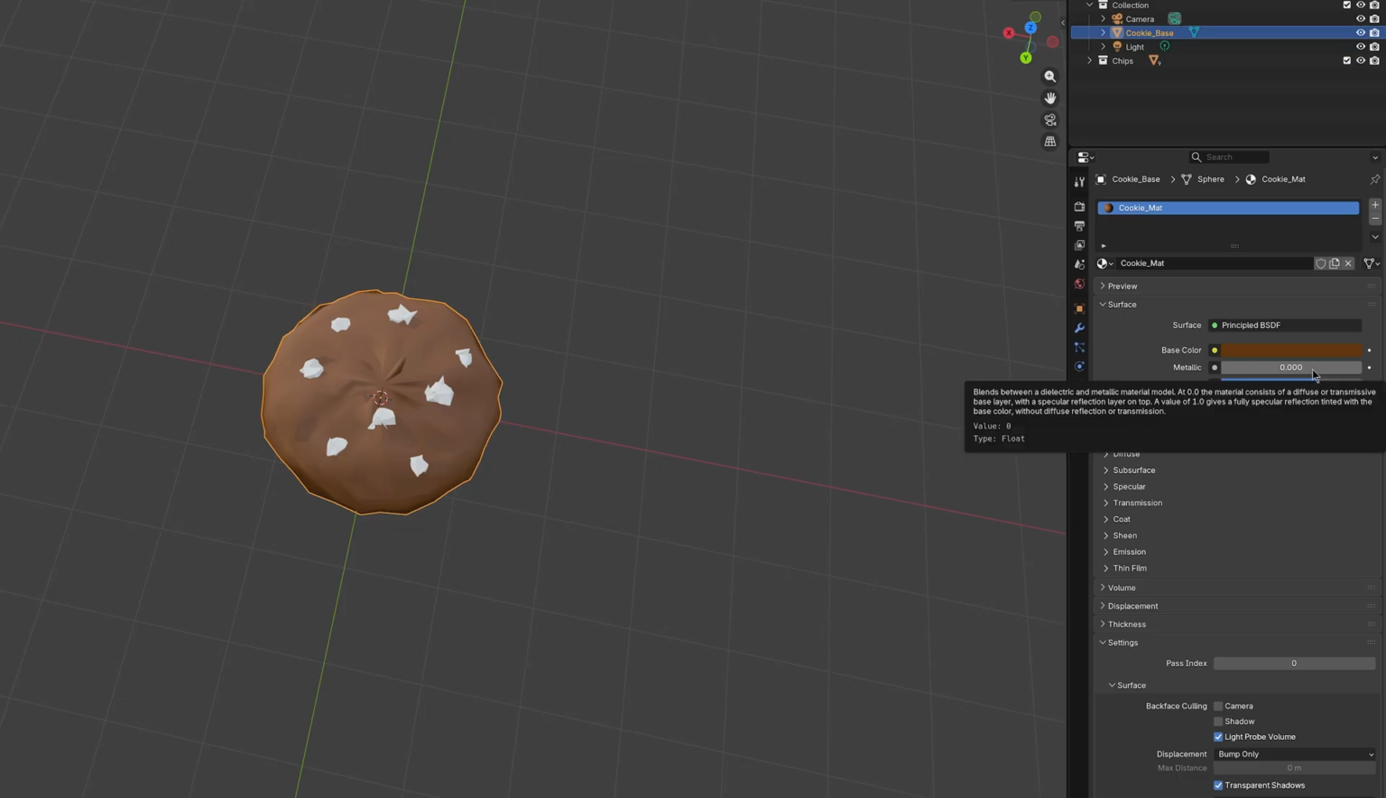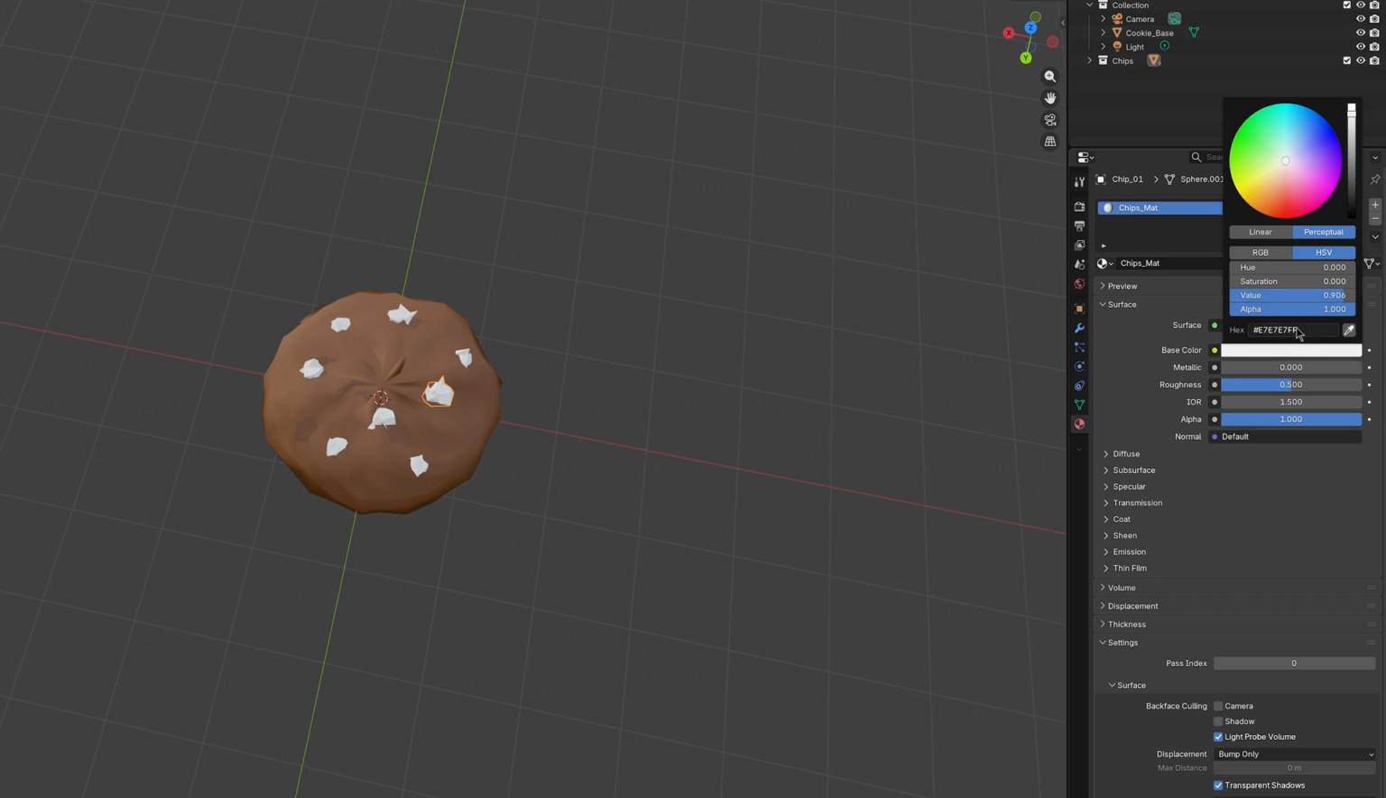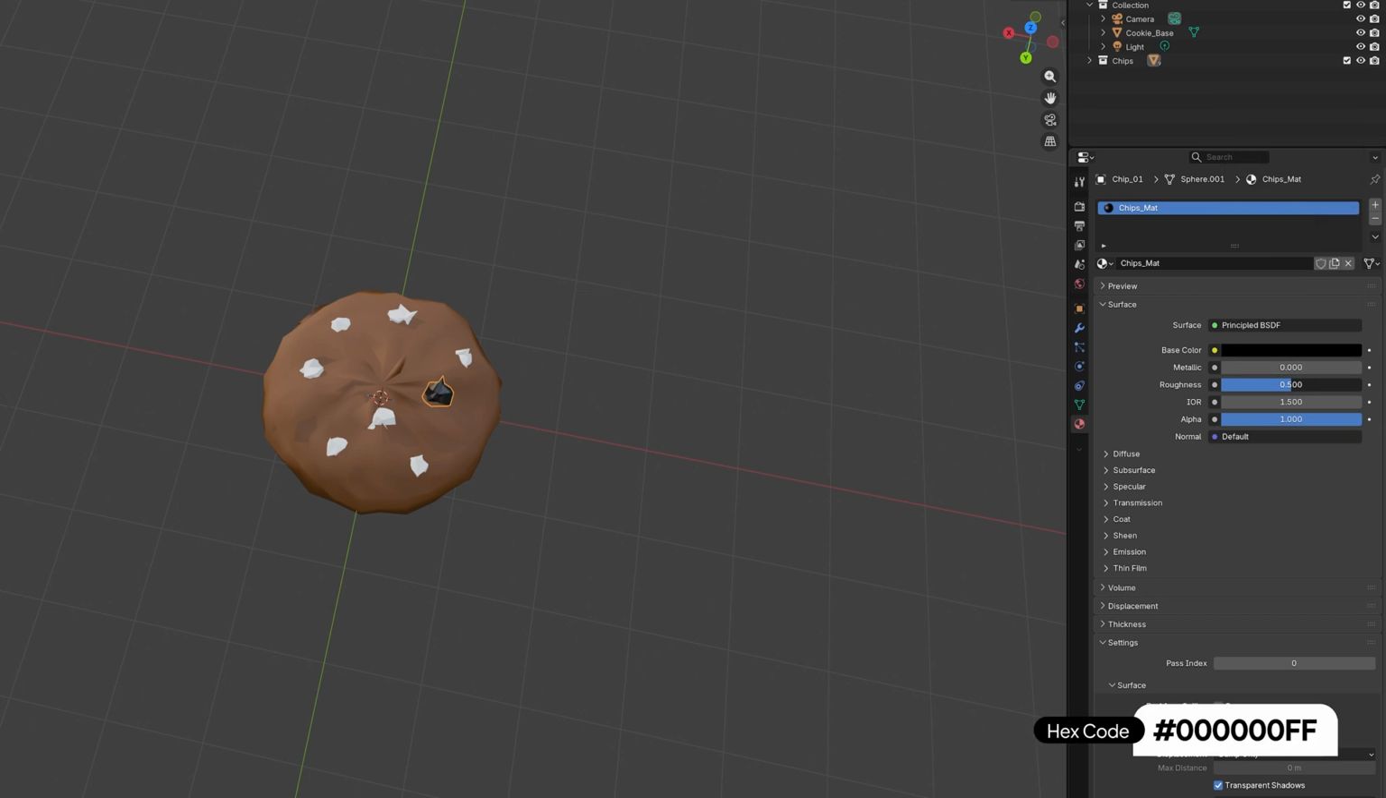Let's add a material for the chocolate chips. Select one chip, click New in the Material tab, and rename it Chip Matte. Now follow the same steps. In this case, I'll go with the hex for black, which will pop on screen now. Then lower the roughness to 0.3. This will give it a glossy, melted chocolate look.